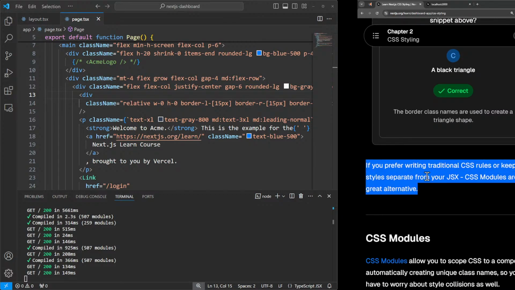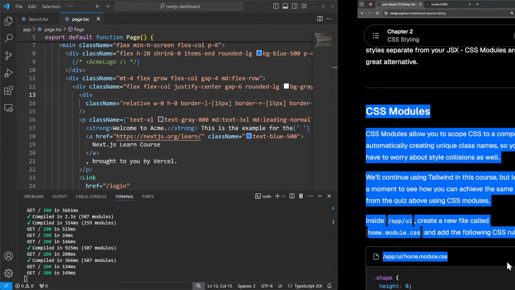If you prefer writing traditional CSS rules or keeping your styles separate from your JSX, CSS modules are a great alternative. CSS modules allow you to scope CSS to a component by automatically creating unique class names, so you don't have to worry about style collisions as well. We'll continue using Tailwind in this course, but let's take a moment to see how you can achieve the same results from the quiz above using CSS modules.